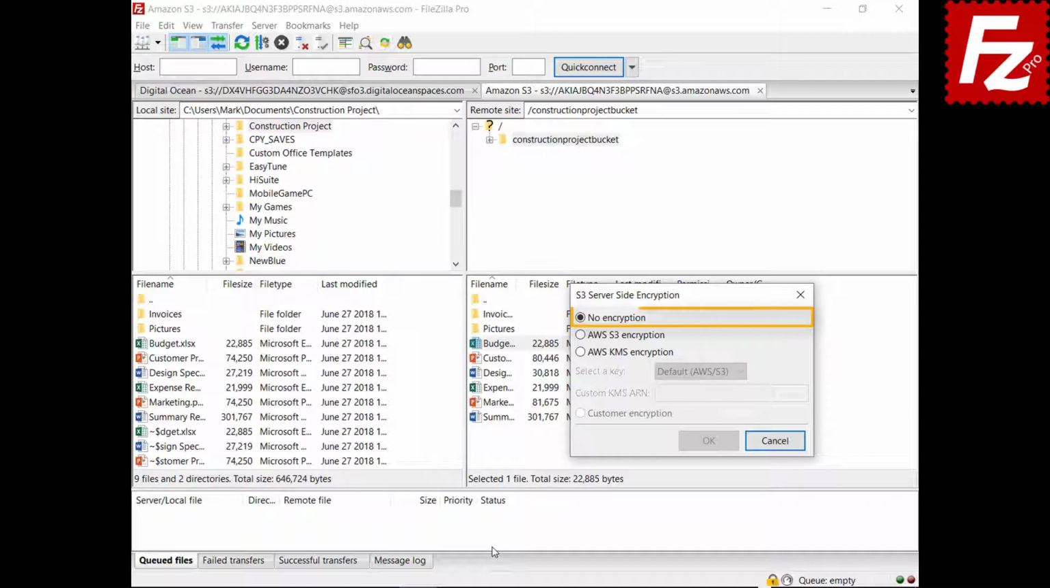By default, files are not encrypted on the remote side. With the S3 encryption type, Amazon manages the encryption keys used to encrypt the file. This option allows you to protect your file with the keys from the Amazon Key Management Service. You can either use your default key or enter a custom key. You can manage the keys in the Key Management Service console. See the link in this video description.